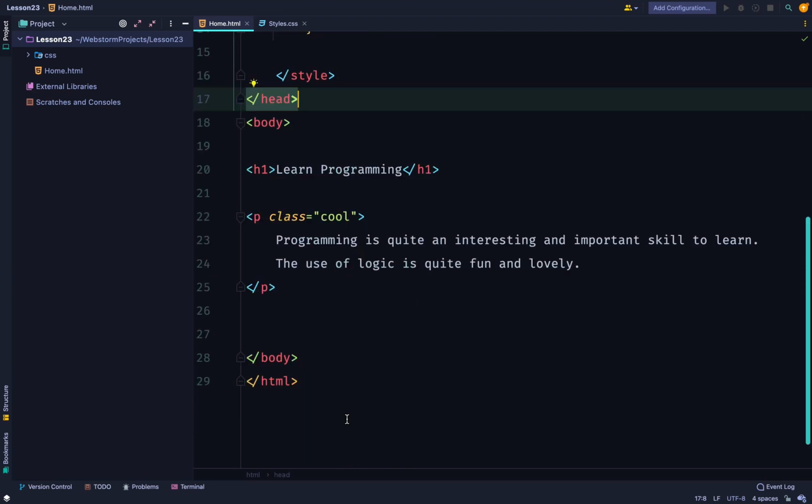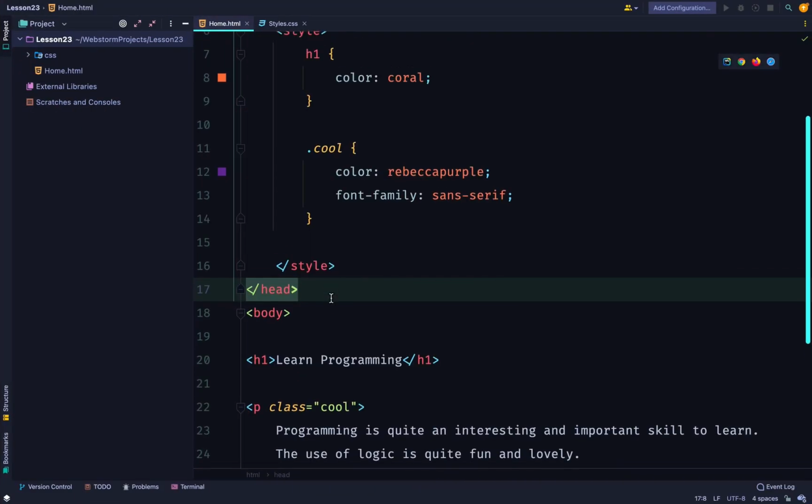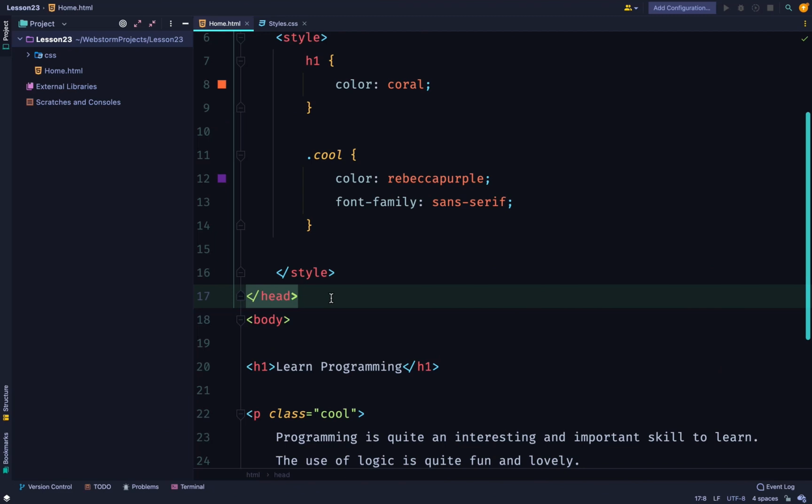Sometimes you may need to be able to use this method because you might not always have access to the CSS file. This works just like the last example. The difference is that this is an internal style sheet.